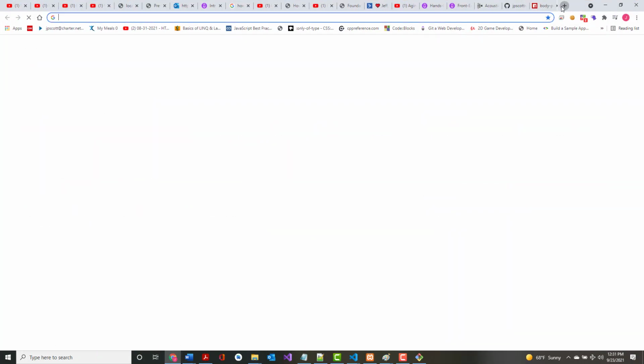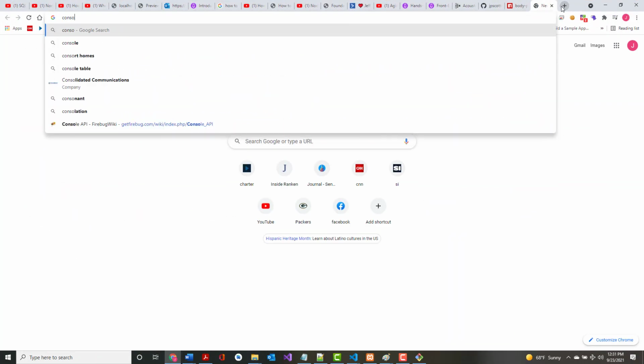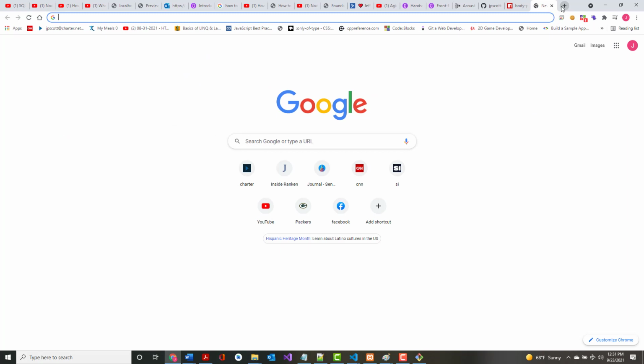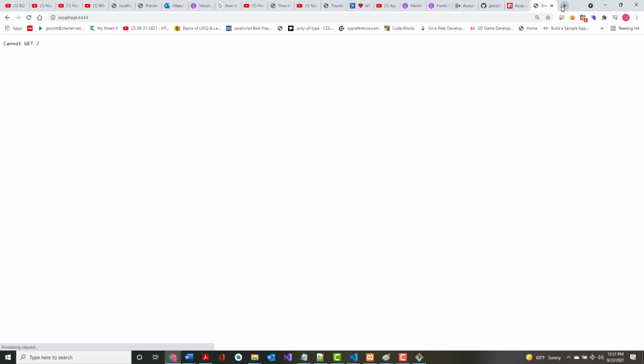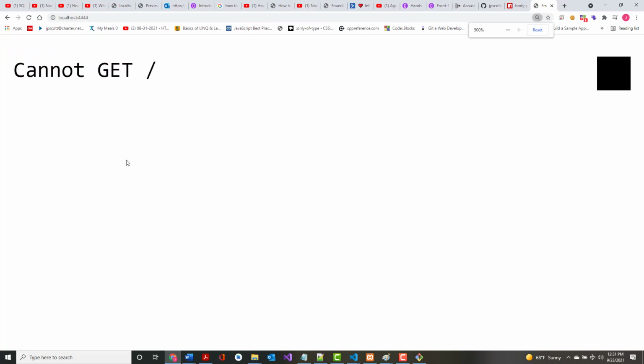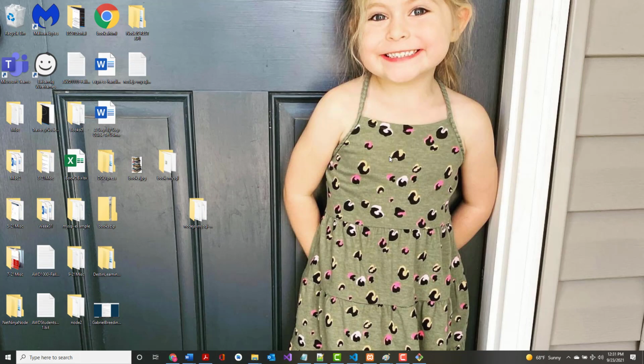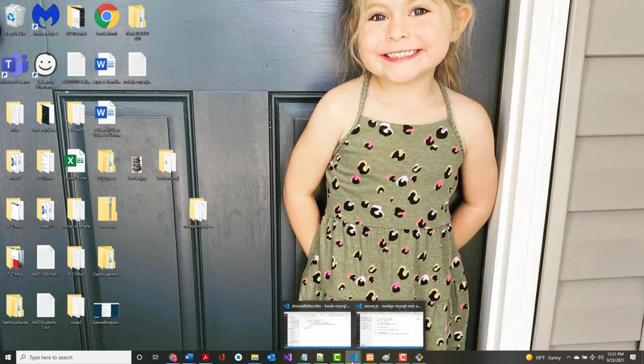But if I do come in and say localhost 4444 and I hit enter, I get a cannot get there. So it's trying to go to what it considers to be the home page for my application. Since I don't have the home page routed to anything, I haven't created it yet, nothing's going to happen. All right, hopefully all of that makes sense. All right, so I'm going to go back to my server.js file.